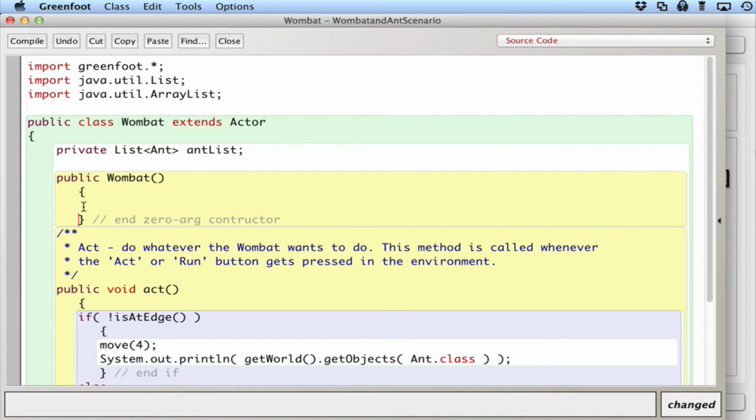And what I'm going to do is create this list. I'm going to say ant list is equal to a new ArrayList of Ant. So this ArrayList can hold ants. Here we see List, and here we have ArrayList. We'll talk about the specific differences later, but basically an ArrayList is a type of list. So I'm going to create my ArrayList.